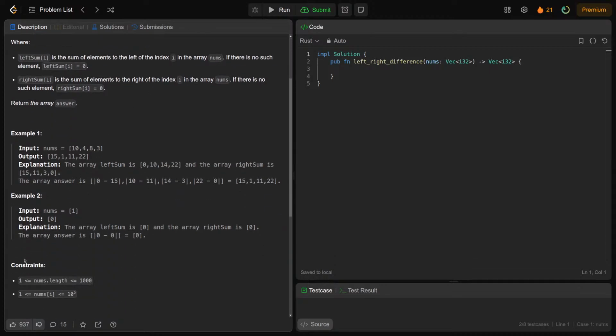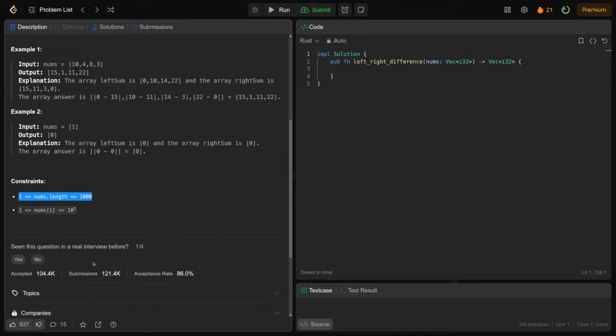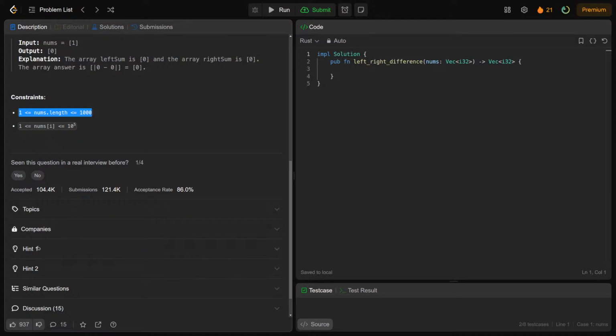Yeah, let's check the constraints. So nums length will be up to 1,000, so we can have 1,000 numbers. Acceptance rate is huge. The values of nums[i] will be up to 1,000. That's not a problem usually. What else? We have a couple of topics here.